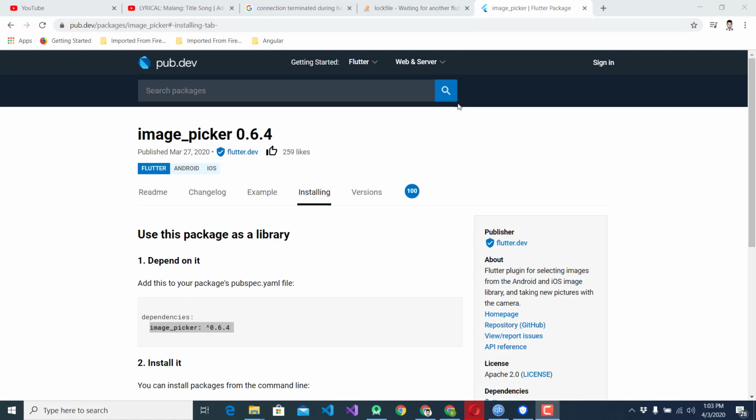Hello everyone, today I am going to show you a solution to an error in case you are installing Flutter packages in your project. Not all countries are facing that problem, especially countries like Bangladesh and Nigeria. They are facing that problem. Whenever they try to install a Flutter package, they get an error called connection terminated during handshake.